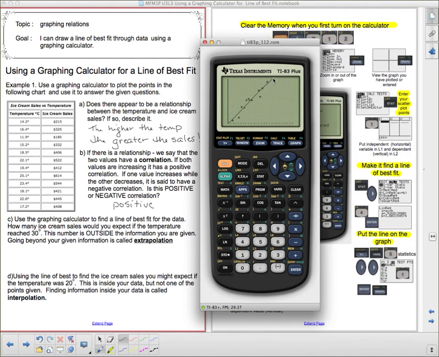we need to see when our X is 30, and that's way, way over here. So we don't even have that information on there now. So I'm going to press window again, and I'm going to have this sales go up to 1,000 and see if we can get that information from here now. Okay, now it's a little bit of guesswork when I'm trying to figure that out. So now I'm going to go where X is 30. Now we can press trace.